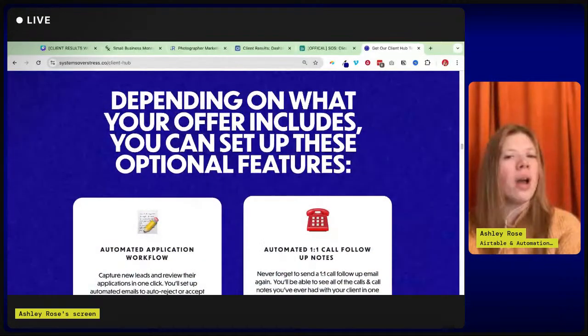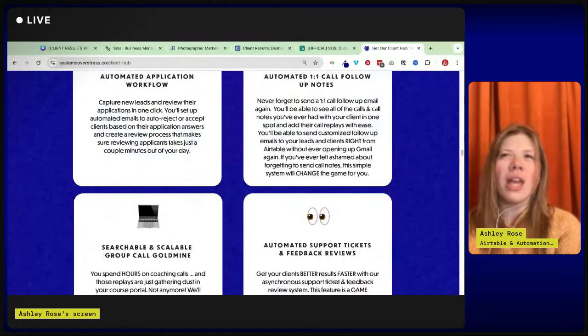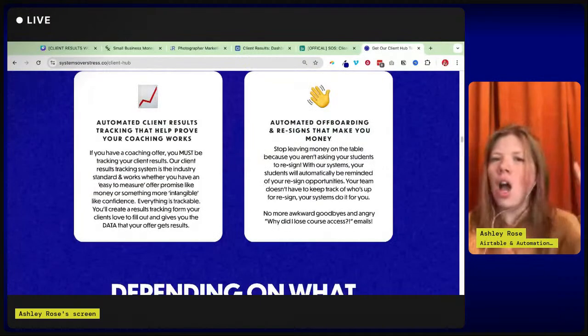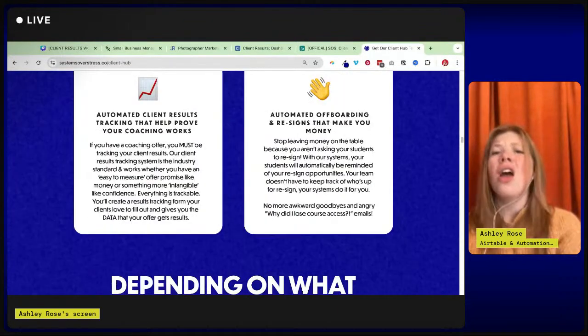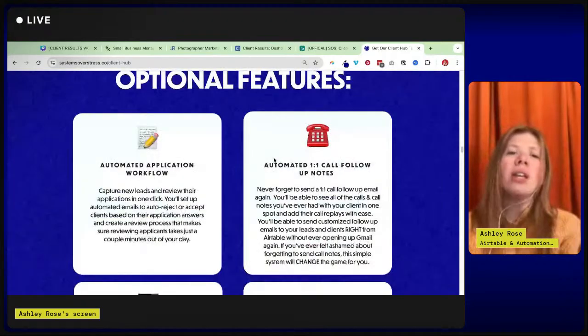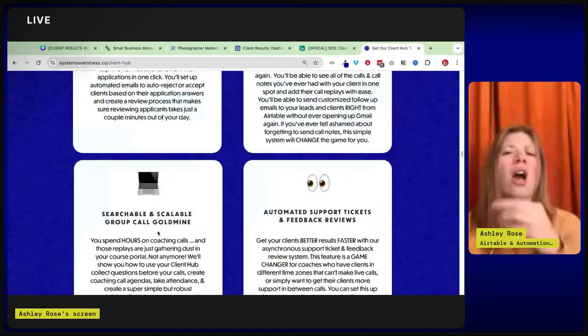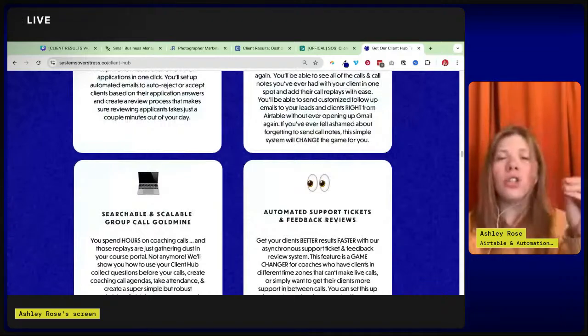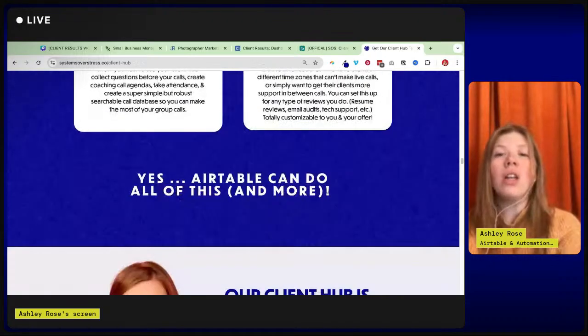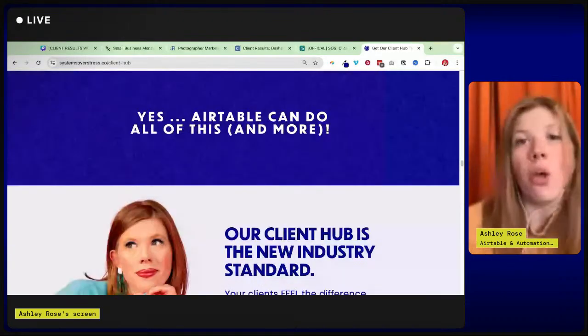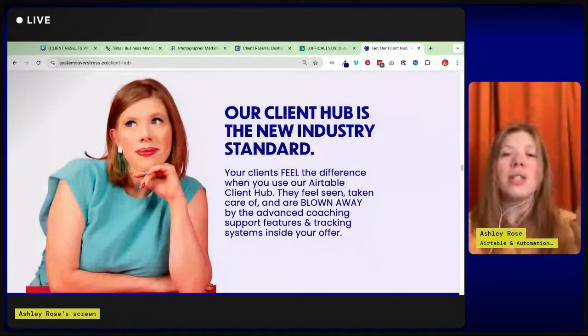So we walk you through how to track your client results, but there's so much more your client hub template can do. Automated offboarding and re-signs that make you money, automated application workflows, automated one-on-one call notes, making a searchable and scalable group call goldmine, automated support tickets and feedback reviews. There is so much stuff that Airtable can do to make your coaching offer the best it could possibly be. So nobody slips through the cracks, so you can grow. So whether you have one client or 1,000 clients, Airtable helps make sure that your clients feel seen and taken care of.